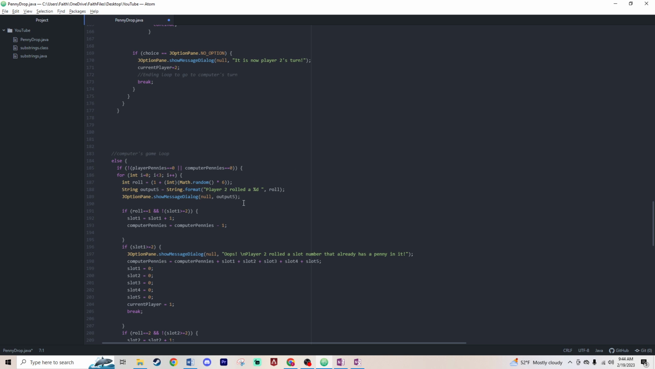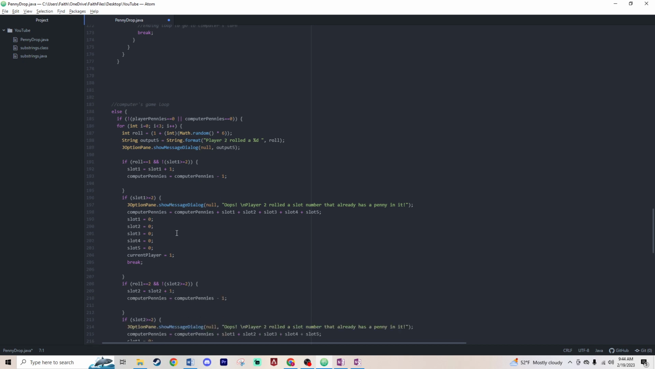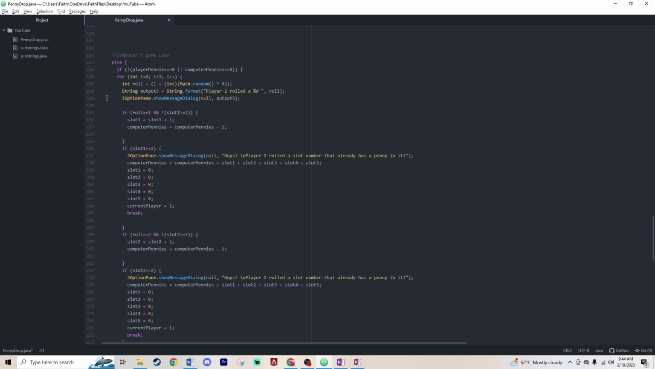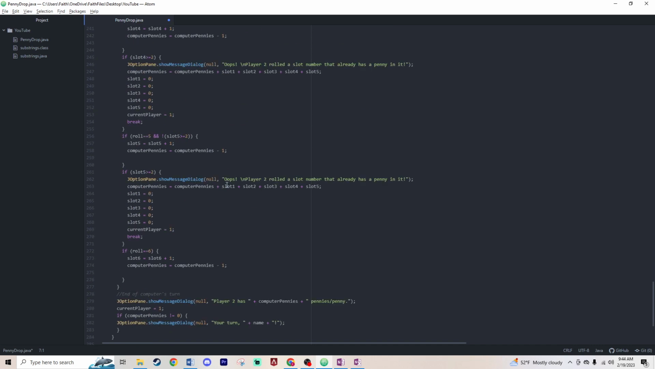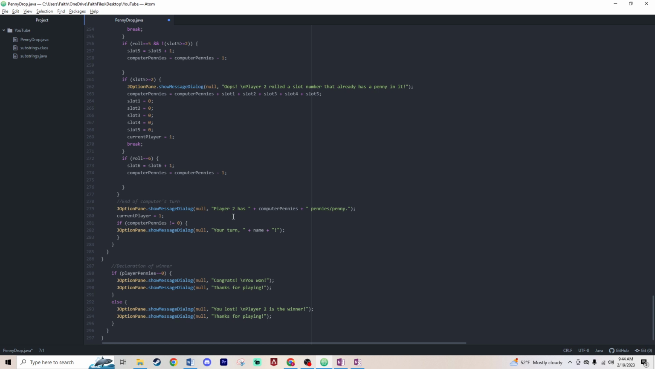And so the code for the roll: player 2 rolled a whatever roll, outputting the string of the previous thing, and then if roll equals 1, it's the same thing. So each rule is the same as the first one, except it says like, oops, player 2 rolled a slot that already has a penny in it. And then now it says player 2 has this many pennies after this loop. And now I set the current player equal to 1. And if computer pennies is not equal to 0, then it says your turn.